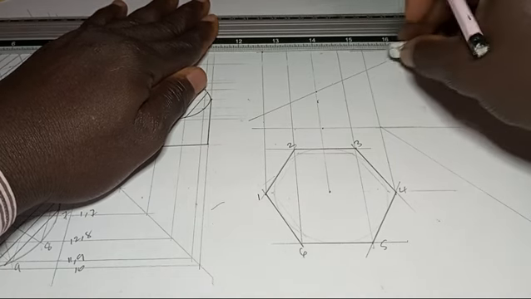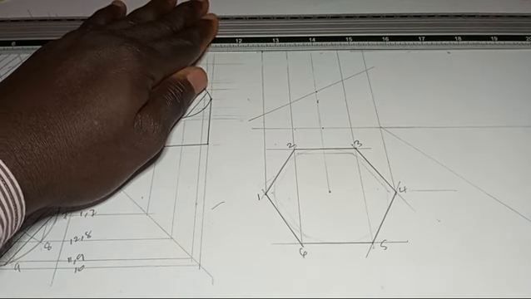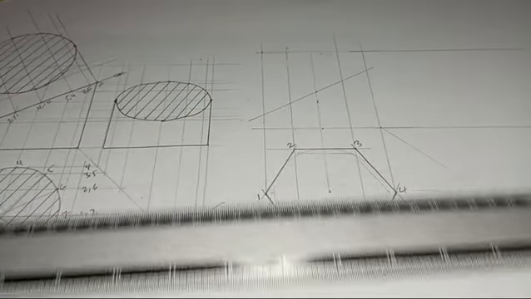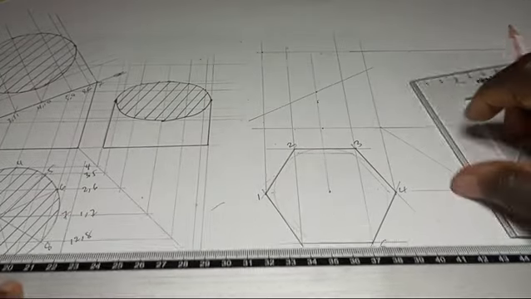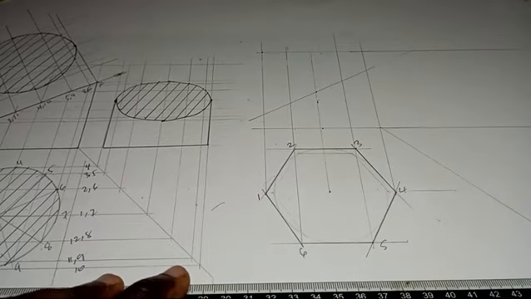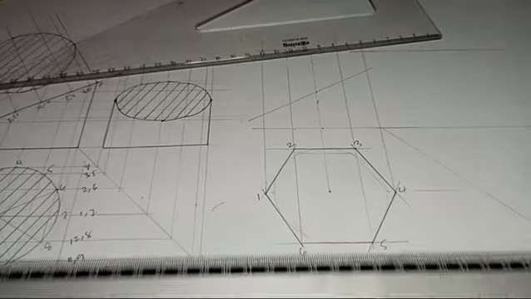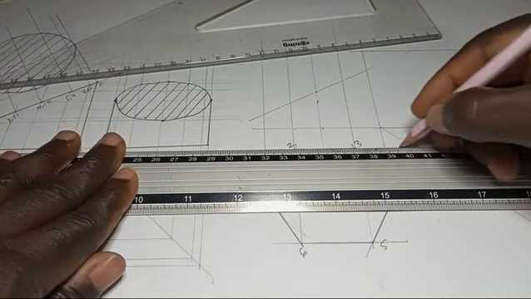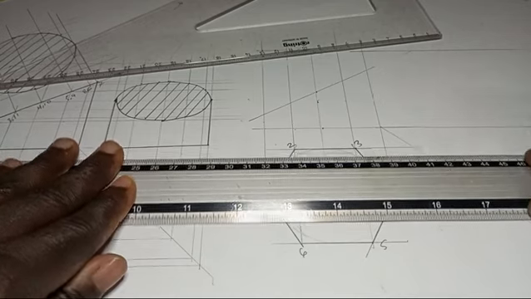Just erase this one so it doesn't cause confusion. Now let me draw. Let me use the bigger one. I want to take 2 and 3 to the 45-degree line. Once it touches the 45-degree line, take it up.